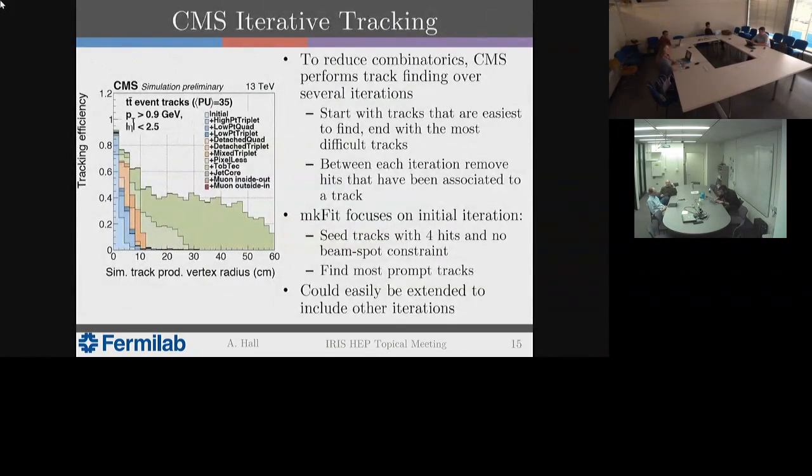An important part of CMS tracking is that it performs the tracking over several iterations. In each iteration, you're starting to find more and more difficult tracks. This plot shows the efficiency, how many tracks are built in each iteration as a function of the vertex radius. In MkFit, we're focusing only on the initial iteration so far, although it would be easy to extend and optimize for the other iterations as well.